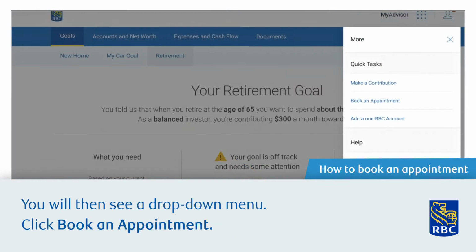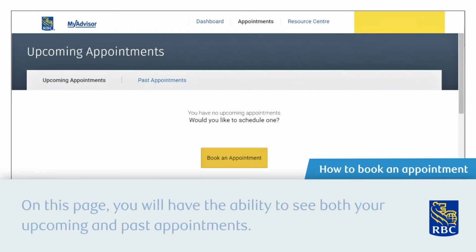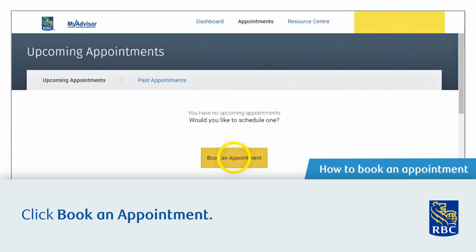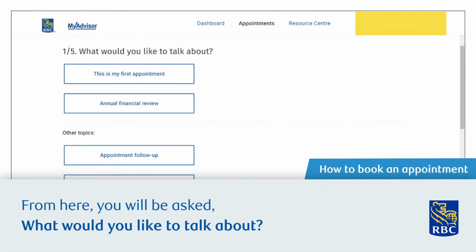You will then see a drop-down menu. Click Book an Appointment. On this page, you will have the ability to see your upcoming and past appointments. If you have no appointment scheduled, you will be prompted to schedule one. Click Book an Appointment. From here, you will be asked, what would you like to talk about?